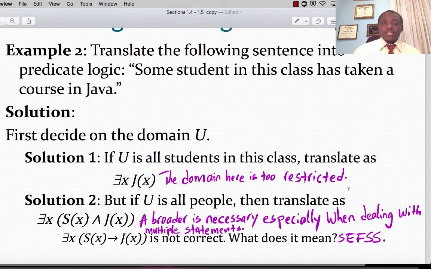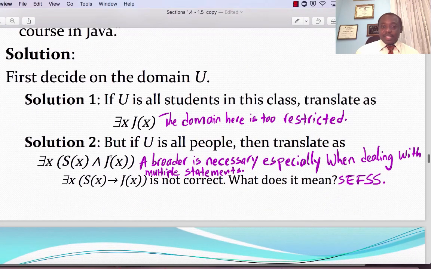Example 2. Translate the following sentence into predicate logic. Some student in this class has taken a course in Java. Again, if U, the universal set, is the set of students in this class, then it would just be there exists x, J of x. Again, the domain is too restricted. But if my domain is the set of all people, then I could say there exists x, there is a student, such that the student is in this class and has taken a class in Java.